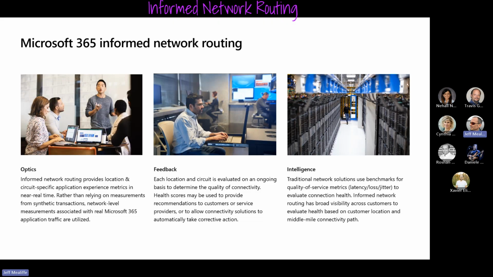So let me quickly go over this technology integration that we've made available for our ISV partners. And this will be the last section in today's talk, and we'll close it out from there. So informed network routing is a data sharing platform that we make available for consumption by SD-WAN partners with the consent of tenant administrators who want to opt into this feature.